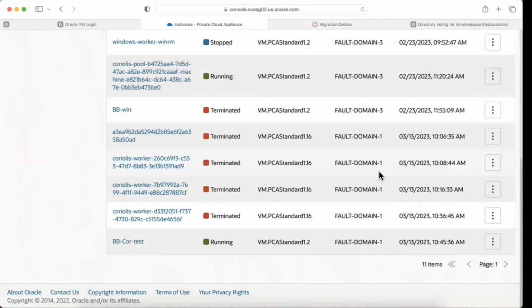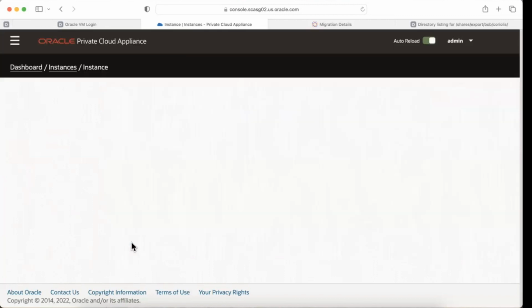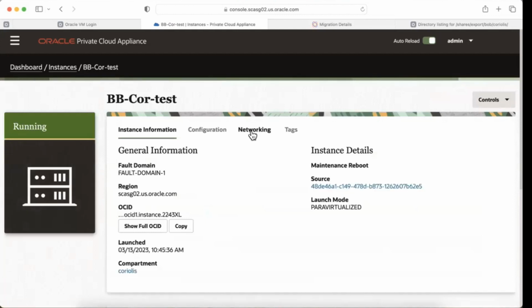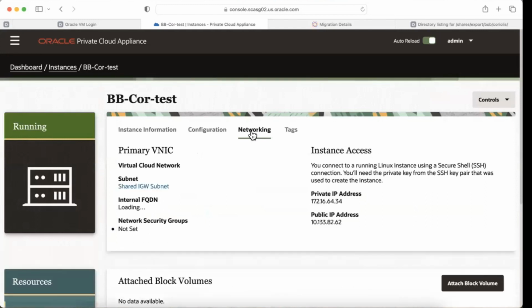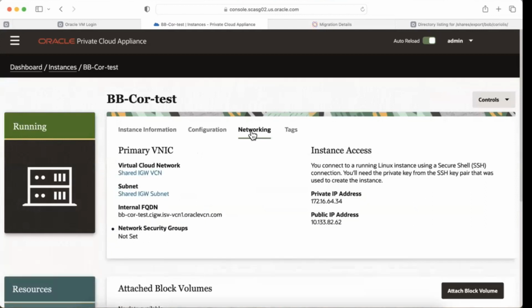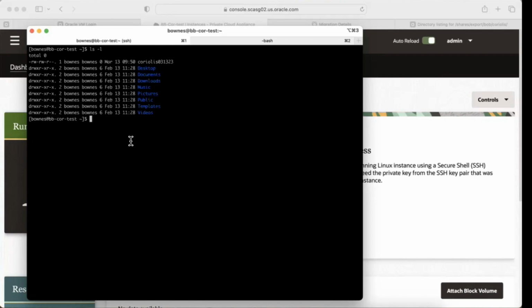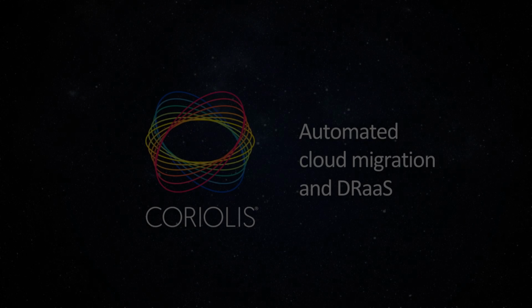As we can see here, Coriolis is also able to preserve the name of the original VM that is now available on the destination platform as well. So we are going to fetch its IP address and try to connect to it. As we can see now, once we list, we have that file with the Coriolis name and the timestamp.